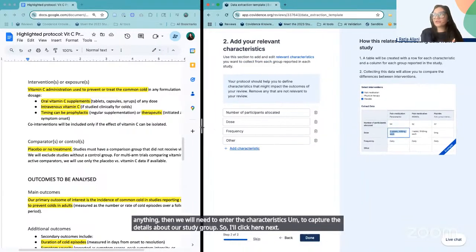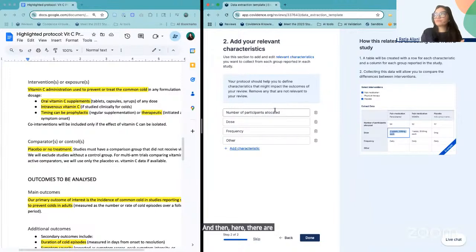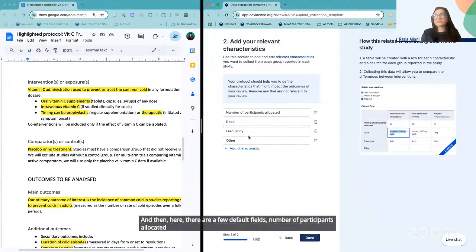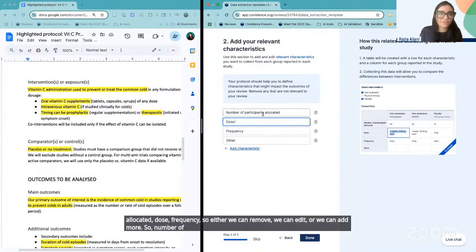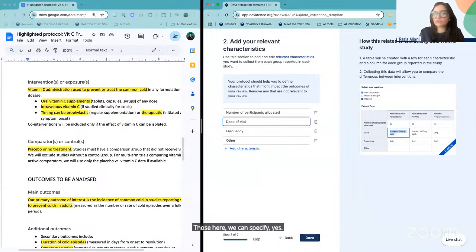and then here, there are a few default fields: number of participants allocated, dose, frequency. So either we can remove, we can edit, or we can add more. Number of participants is something we are interested in. We need to know how many participants were allocated in each of our intervention groups. Dose, here we can specify, yes, dose, but what dose of which? So we can specify dose of vitamin C.